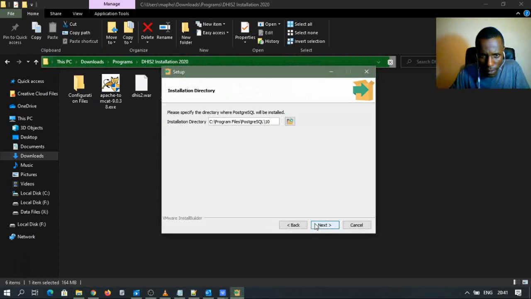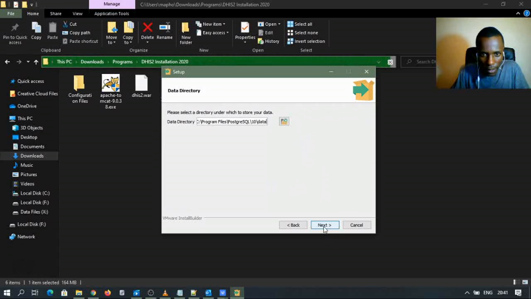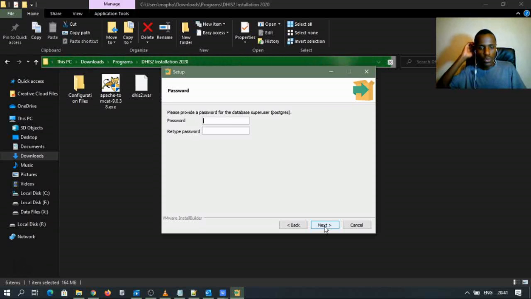So we click next. This is going to be our installation directory, program files, Postgres 10. Then we hit next. Make sure that all the components are selected here. Then click next. This is our data directory. Click next. Right, so we need to set the password for our super user, for our database super user Postgres.